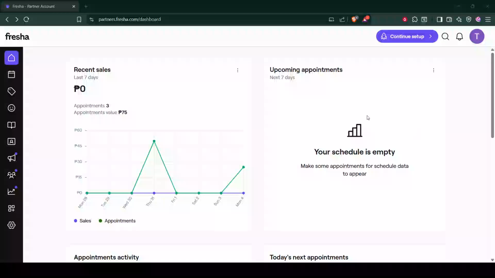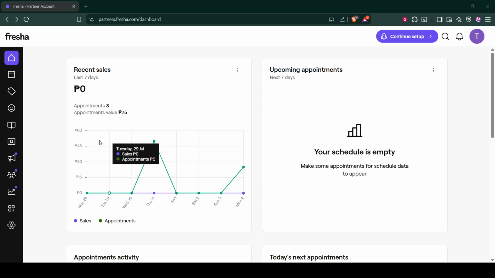In today's video, I'm going to teach you how to copy your Fresha link in our full 2025 guide. If you're new to Fresha or simply looking to share your booking page efficiently, you're in the right place. We'll go through the steps together, ensuring you can share your profile with ease.